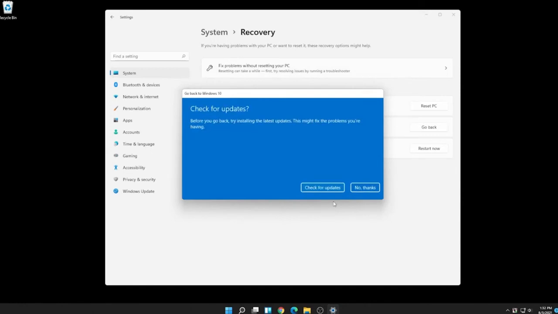Now it's asking if you want to check for updates. It's still trying to push it. It wants you to still continue, but you can just click on no thanks.